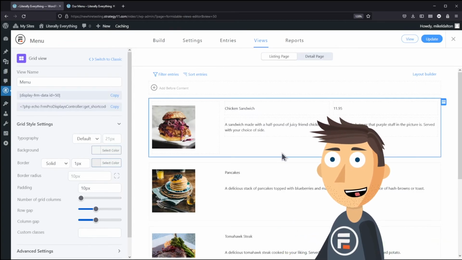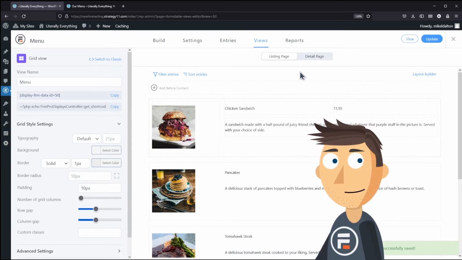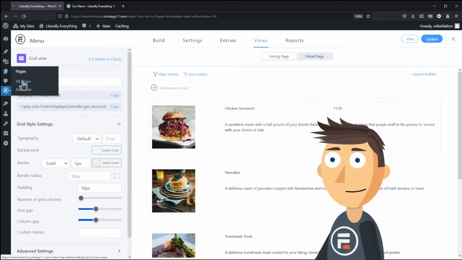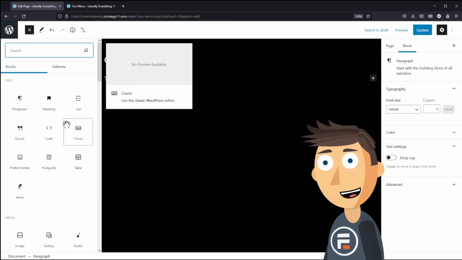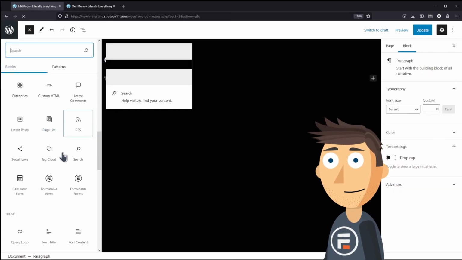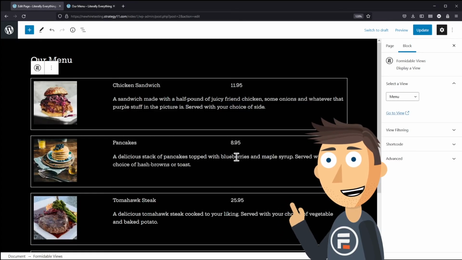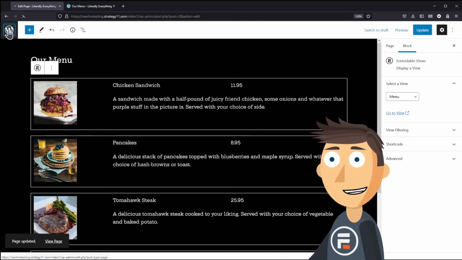Okay, so we have our menu, but we still need to add our menu to the menu page. It's very simple. Let's open up our menu page on our WordPress site. We just need to add a block. The block we want is a widget called Formidable Views. We'll add it, and we're going to choose our menu as the view. It's that easy.